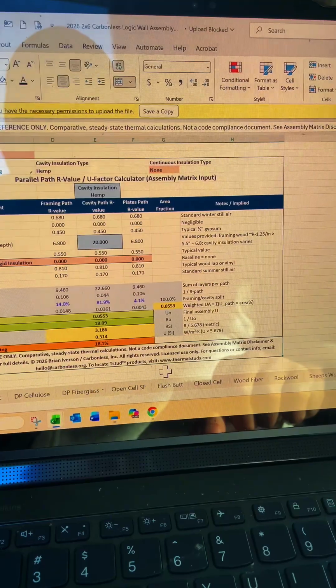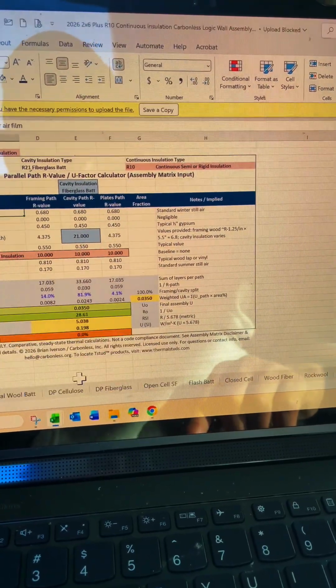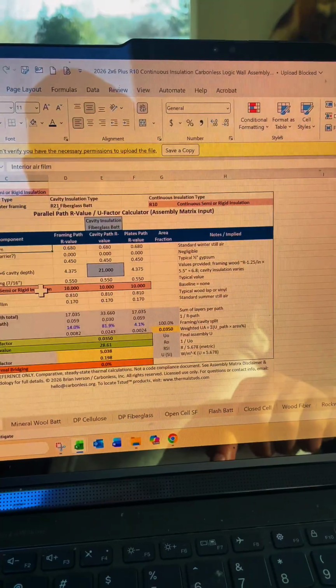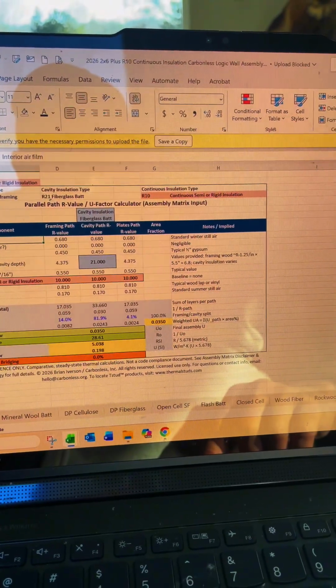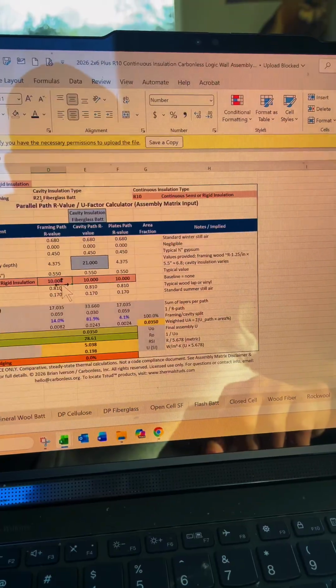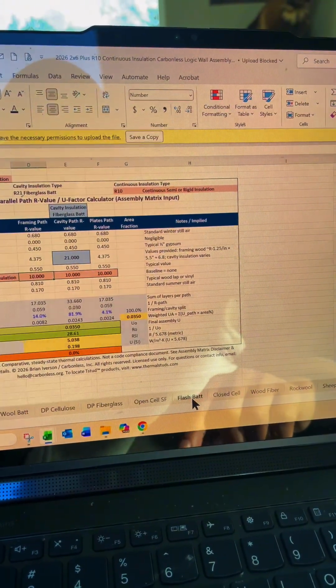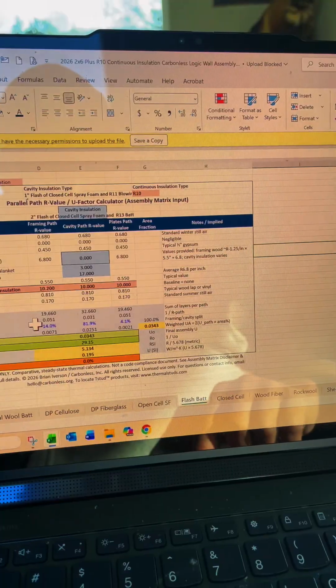And then I'm going to show you one more here. This one, no, these are 2x6 walls. I'm going to show you what my house is. Okay, I had a target. I wanted continuous rigid insulation on the outside, right here. Whoops, I got to go right down here to flash batt.